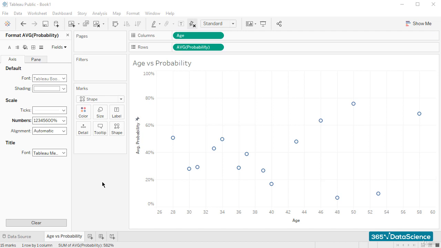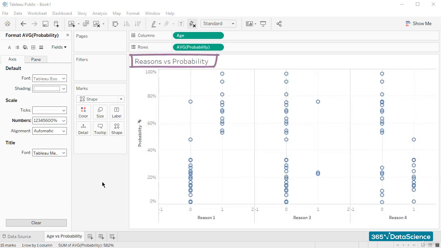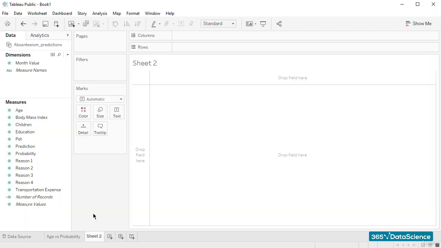All right, excellent. Our goal in this lesson will be to see if the reasons for absence can be used to predict whether an individual will be excessively absent from work. To solve this problem, let's open up a new worksheet in our Tableau document and call it Reasons versus Probability.